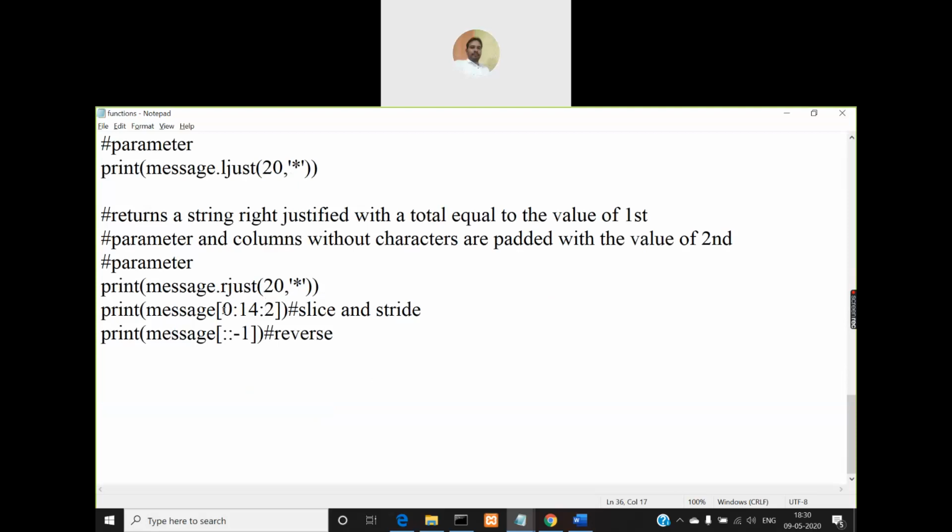Within the square brackets, what you need to do is specify the first index, the starting index from where you want to cut the string, and the last index, and then after that the stride value. All these three values must be separated by a colon symbol. Okay. Then the next one, the last print statement.